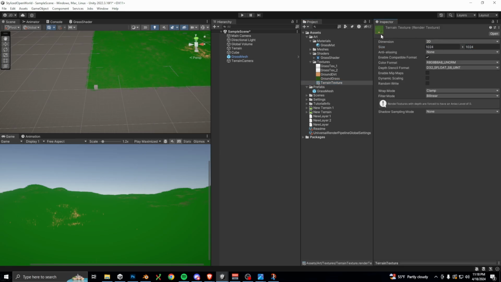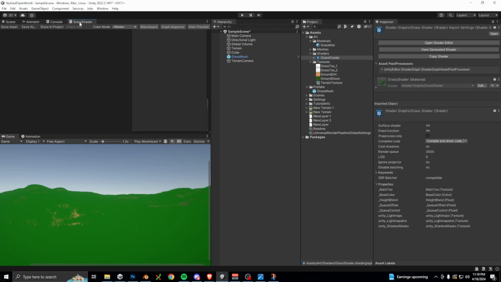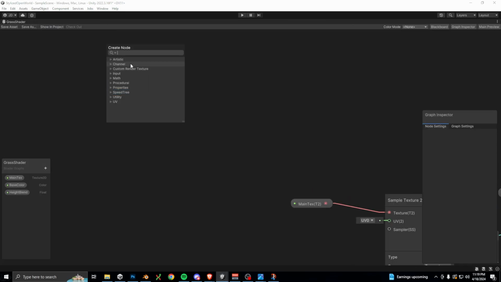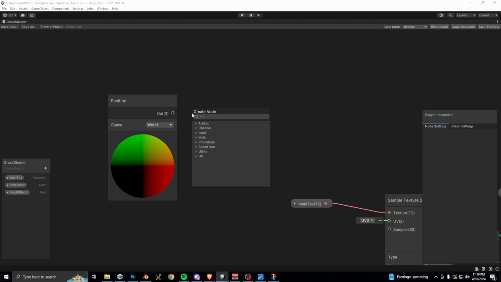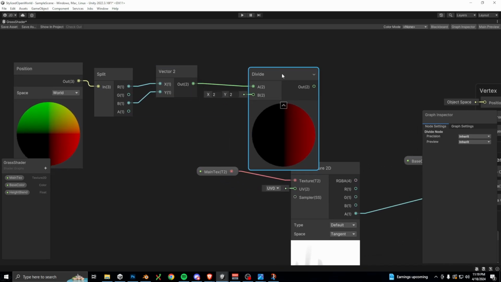Alrighty, so now that we have our terrain texture, we can use it in our grass shader, so open that back on up. Start by creating a position node, split it, and get the first and third nodes, which represent the X and Z coordinates in our scene. We feed both of those into a vector2 node, then we send the output into a divide node. We need a parameter to divide by, which I'll name terrain size.